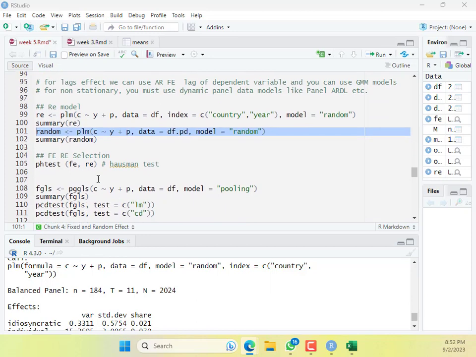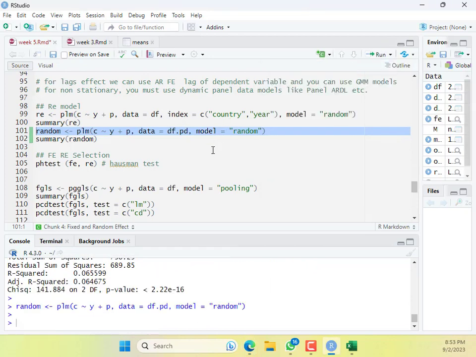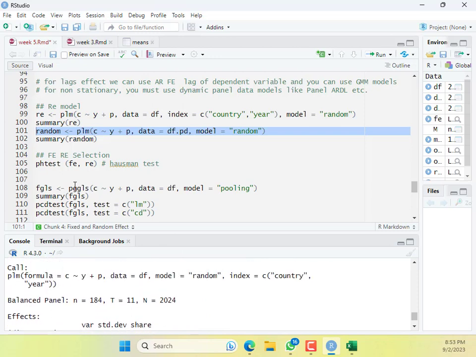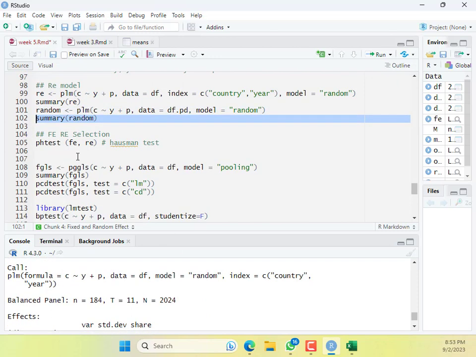So this command is used if you use the declared data, you don't have to add the index. Then still you can run panel data. The results will be the same. Then you can summarize it. It will give the same result.